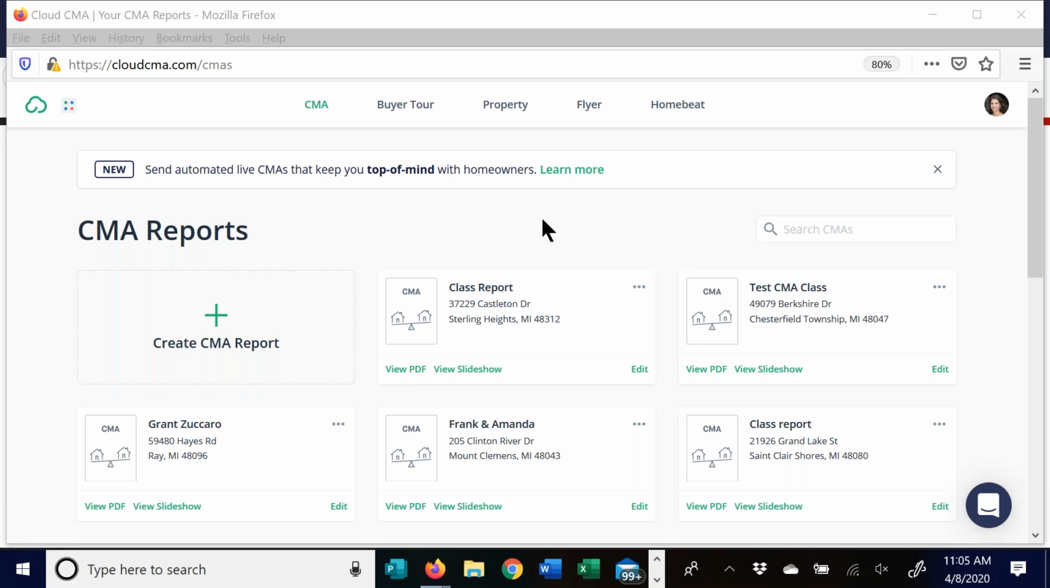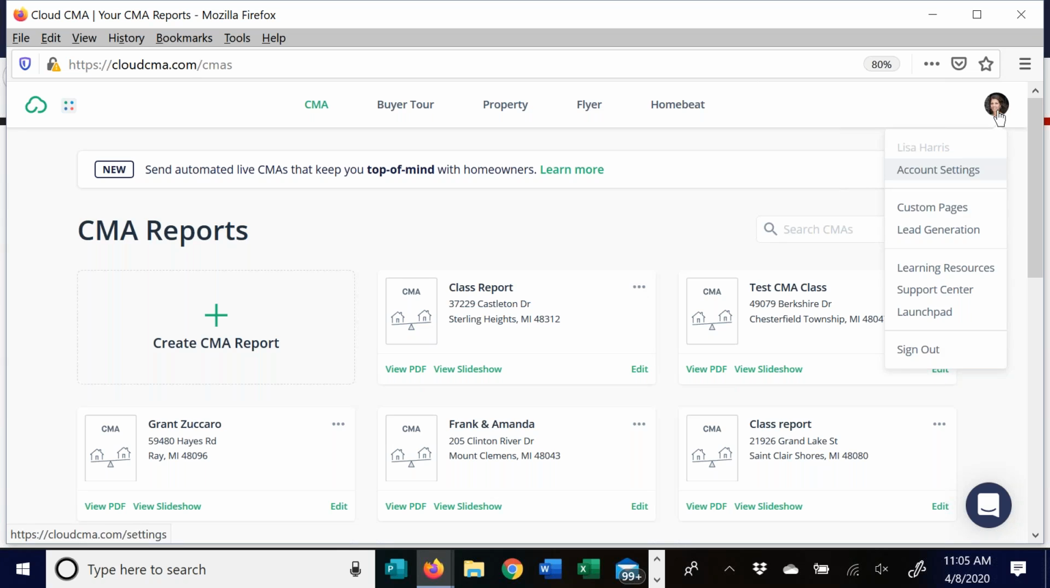Okay, let's take a look at custom pages real quick and where you can adjust any of your information in case it's incorrect, or your photo. If we just need to get you back to the Cloud CMA, so if it minimized, again, bottom of your screen, you should have it. And we're going to go to your photo, or it should have your initials if you don't have your photo in there. It's in the top right corner of your screen. And when you select this, you have an option to do your account settings, the very first one.